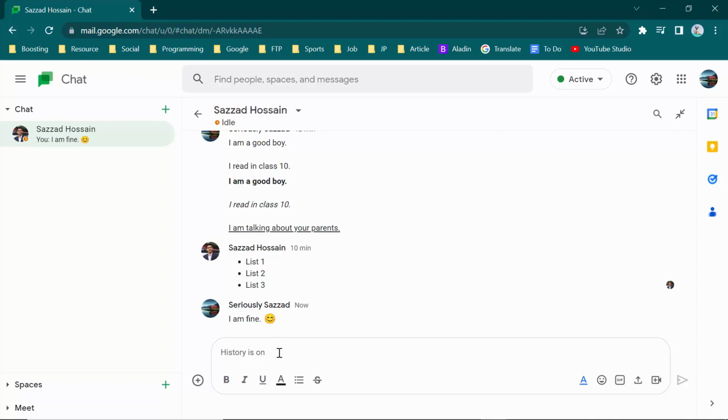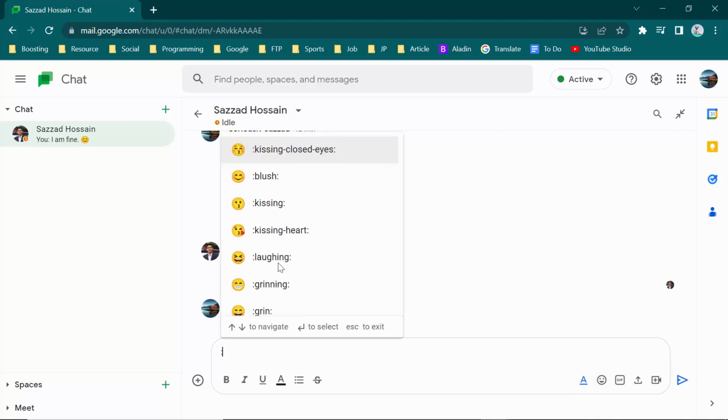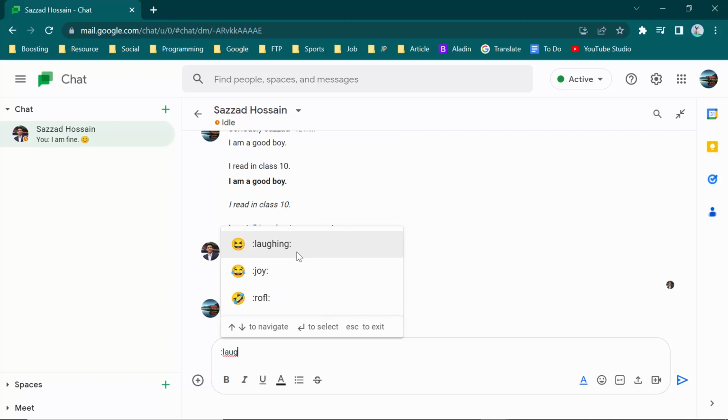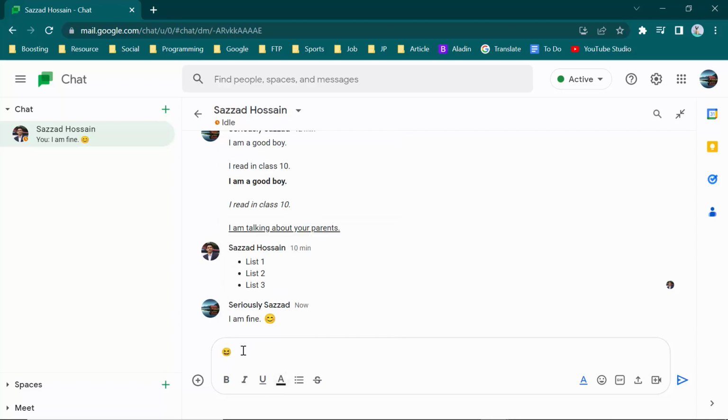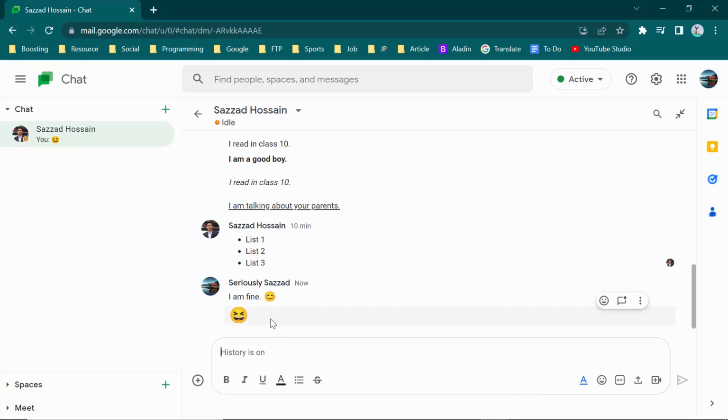If you don't want to go with this option, then you can write a colon. For example, if I want to send a laughing emoji, I type LAU, laughing, then press enter. As you can see, the laughing emoji has been added into the input box. Then press enter, and the laughing emoji will be sent.